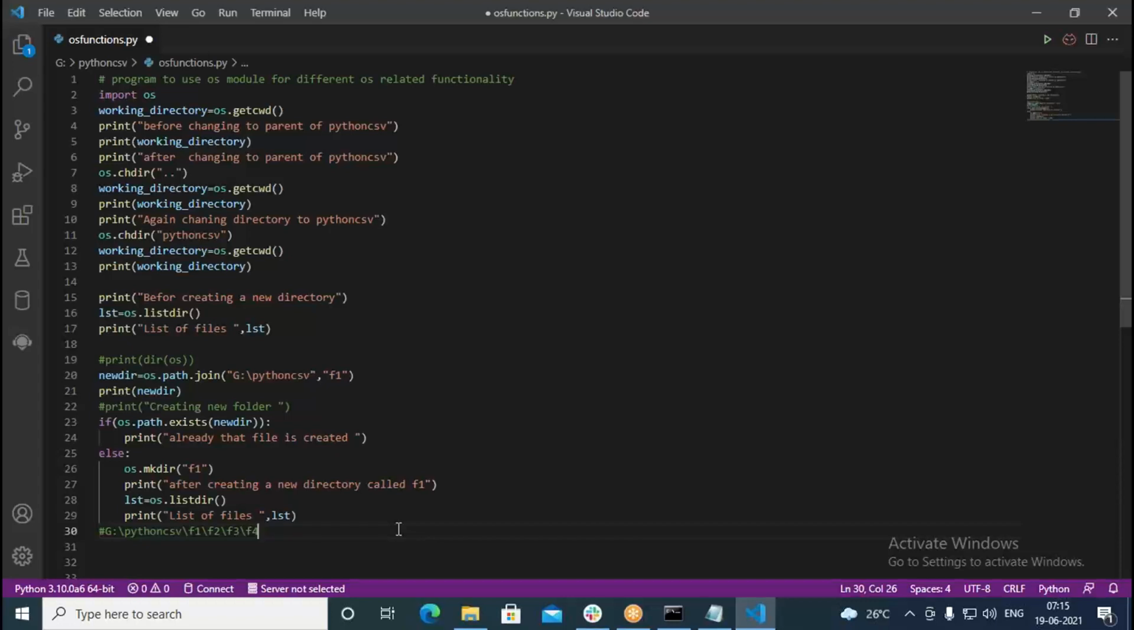In the Python CSV folder, using mkdir, you can just create one level. That means the next folder you can create. But in the F1 folder, I want to create F2. In the F2, I want to create F3. In the F3, I want to create F4. With one command only. I should not do os.mkdir many number of times. Without that, I want to create just once. Only with one command, I should create it.